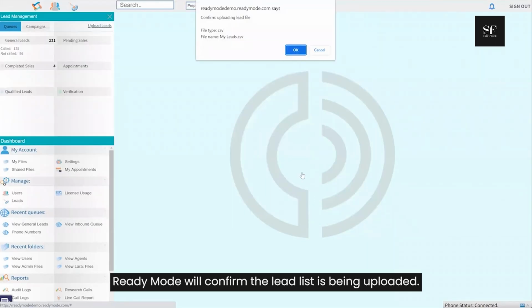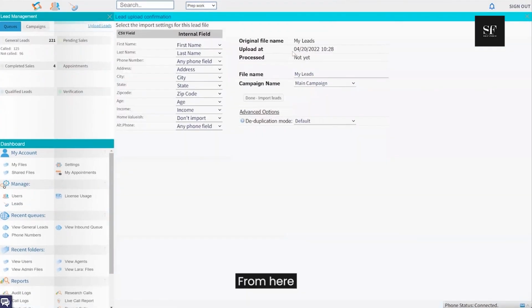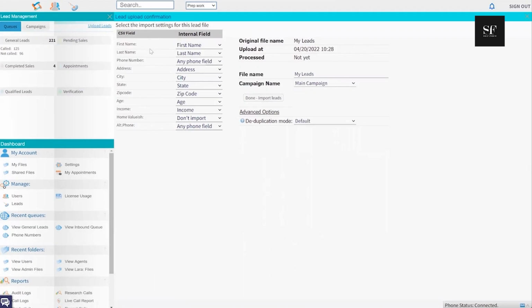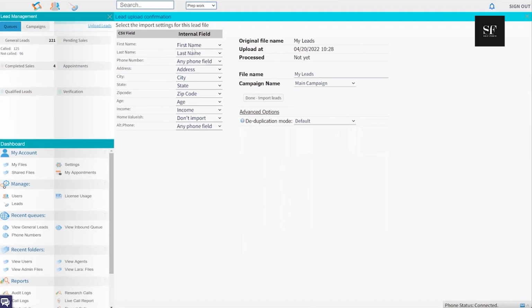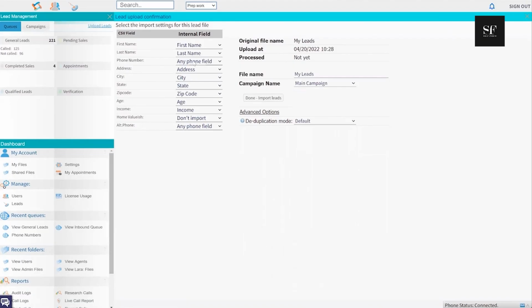ReadyMode will confirm the lead list is being uploaded, the name of the file, and the format. Click OK. From here, you'll want to map your fields. That is, the header fields from your lead list to the internal ReadyMode CRM fields. Some fields may already be identified by ReadyMode, such as first name. With other fields, you may wish to make updates, such as with phone numbers.